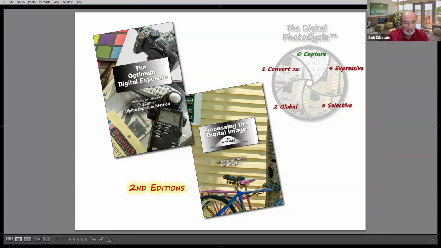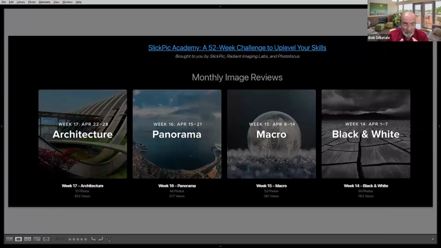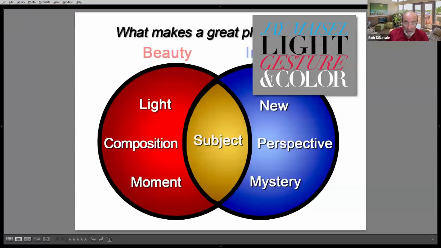We're talking about a lot of processing today. This time I have a few images to talk about the optimum exposure. Last week, I did a review of these four sections: architecture, panorama, macro, and black and white. And I talked about what you look for when you review images, or even when you look at your own. There's what made up a good image.